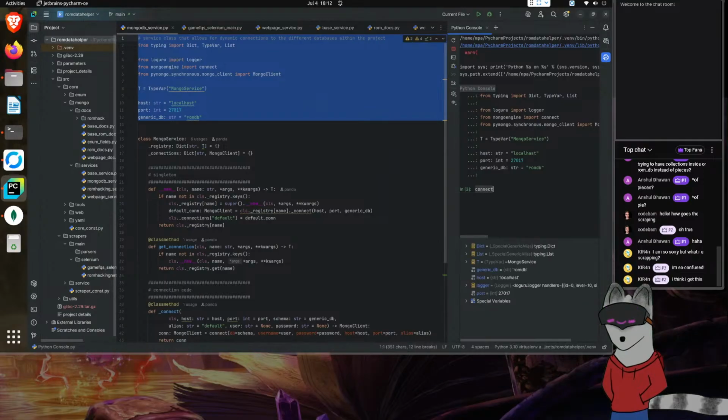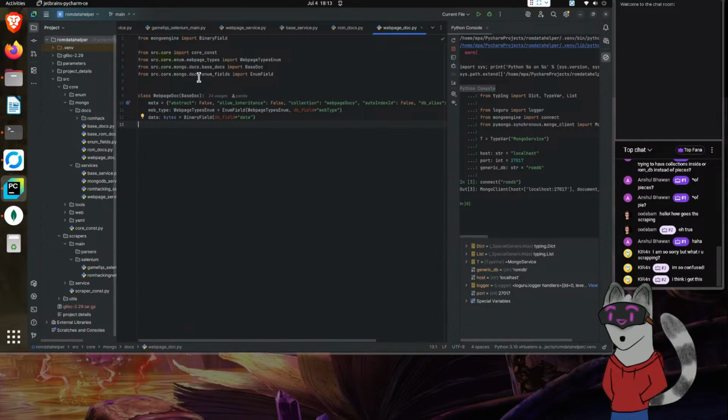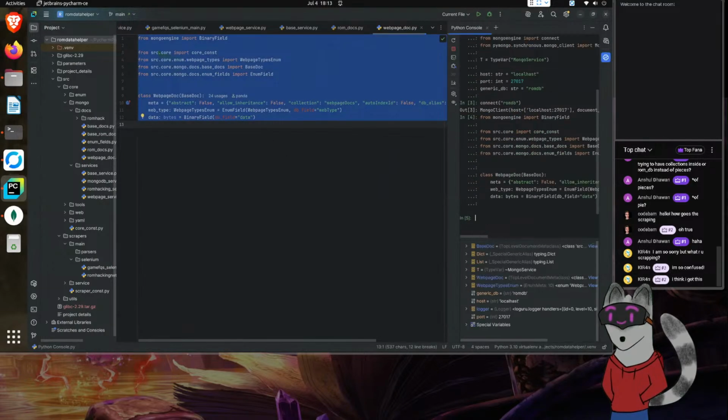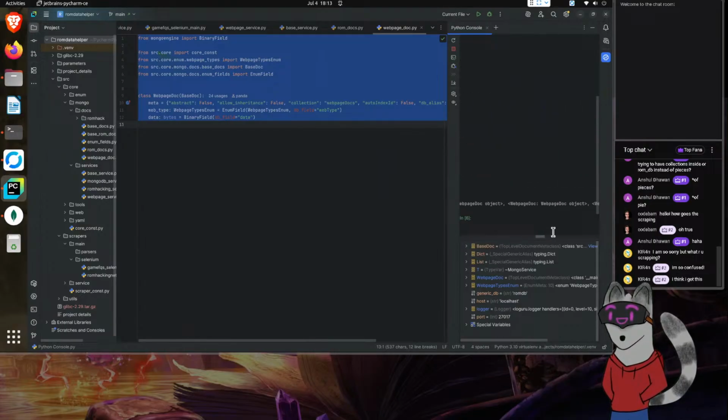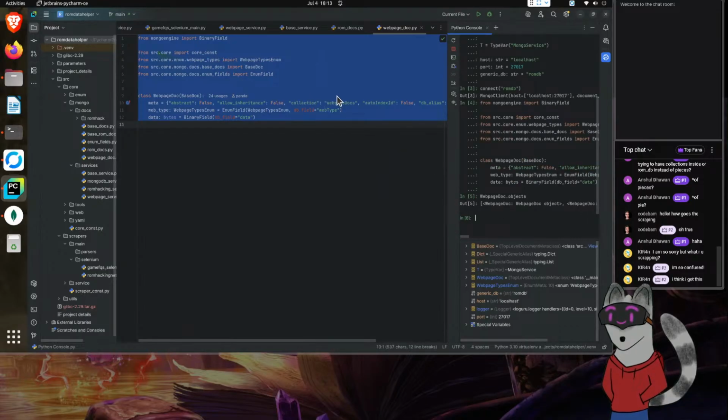Let's see here. I wish I knew why it was messing up. Okay, where is our friend web page? Here it is, web page doc. All right then, so that works. As soon as we create a connection, we can then do that, and we can find all our documents. So that works.